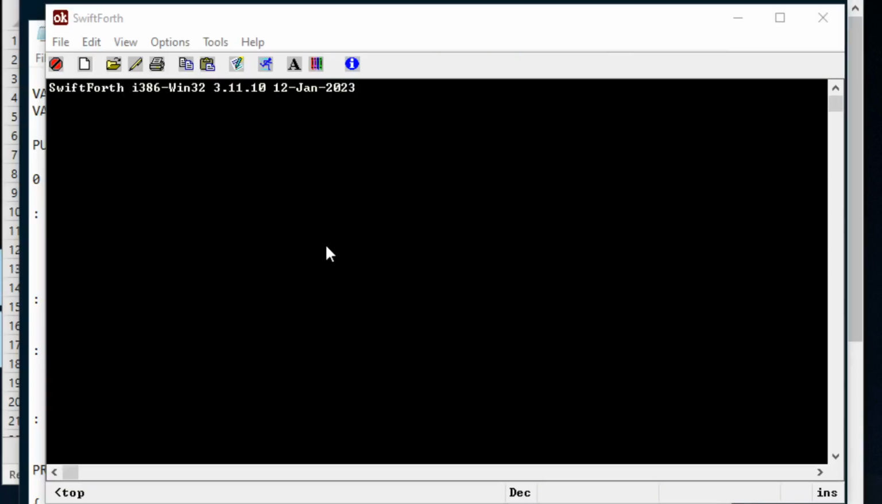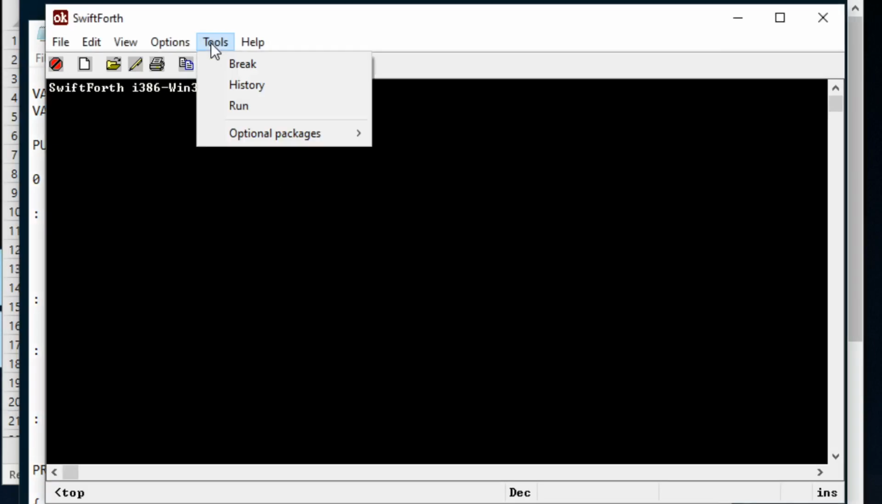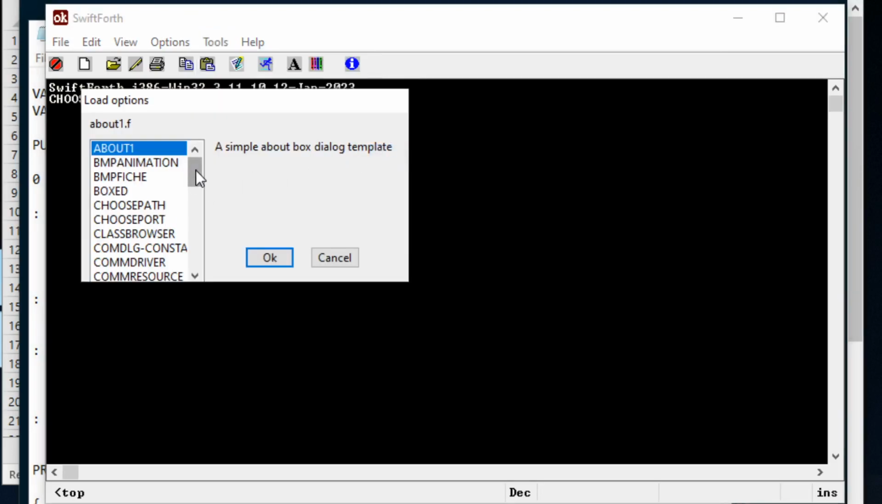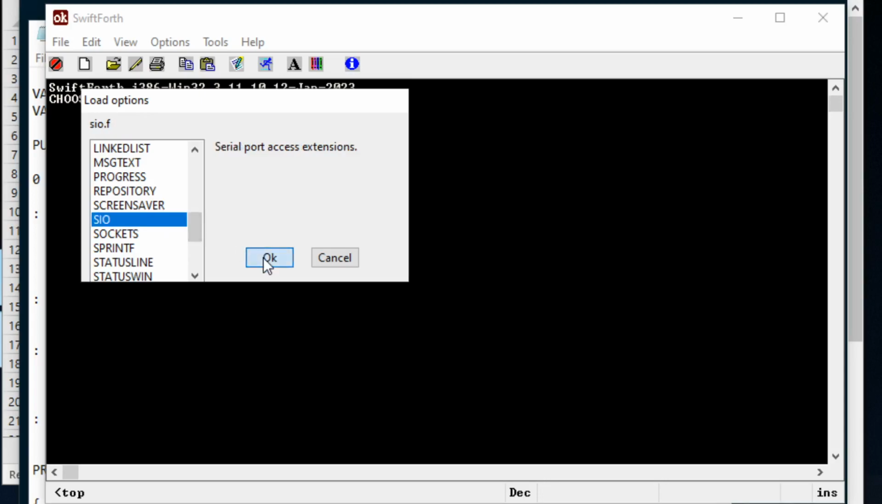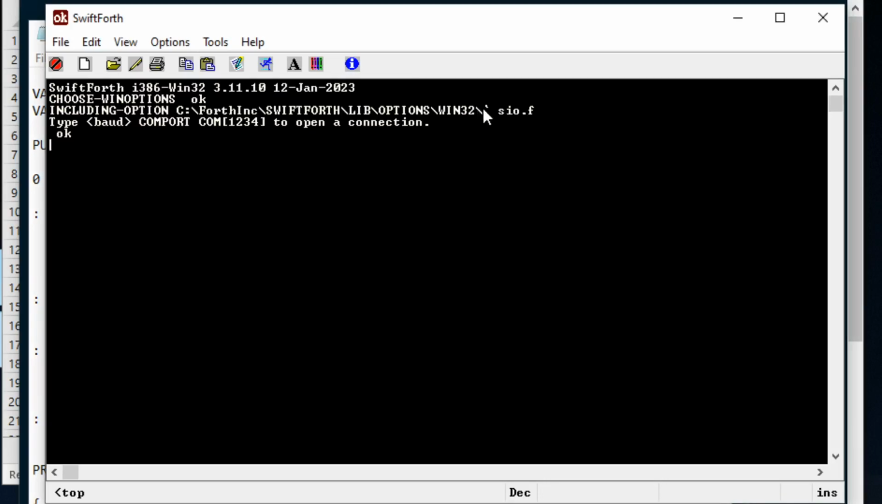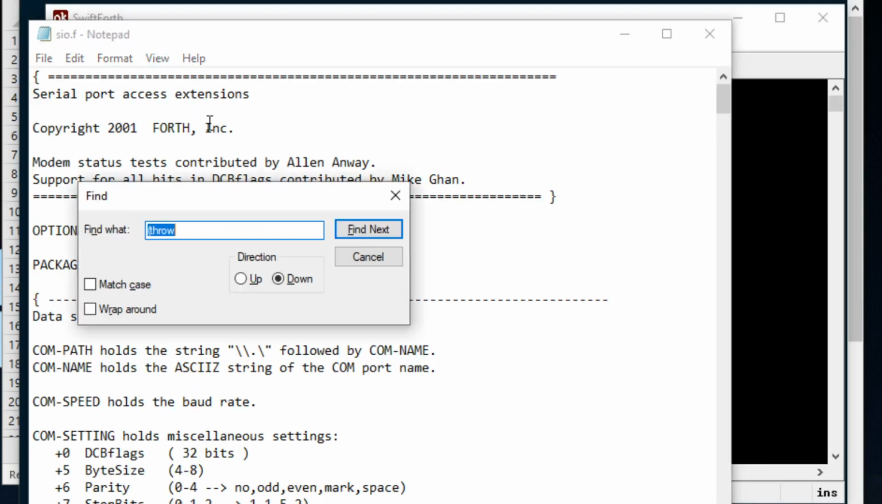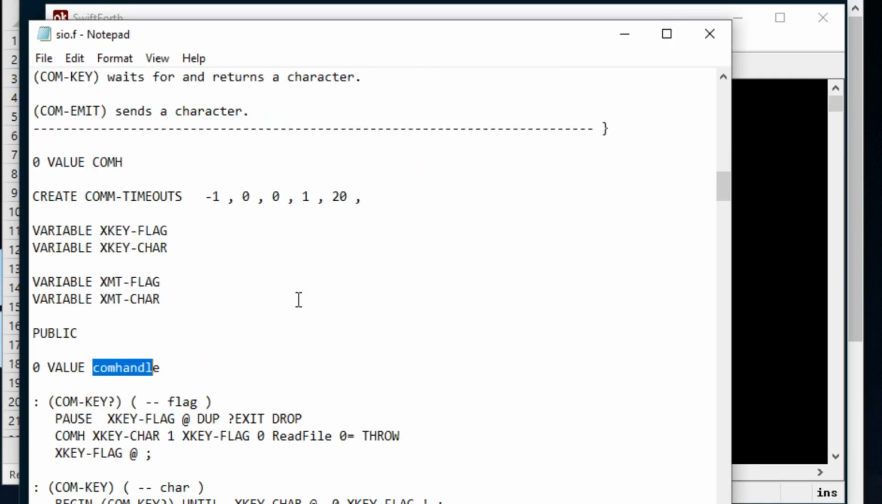And finally, I forgot that we have to edit one more source file. What you're going to do is you're going to come up to Win32 options, and you're going to come up to sio.f. And what you're going to do is you're going to edit this file. So let me just type that in. And what we're going to do is we're going to add some words, which I've already done here.